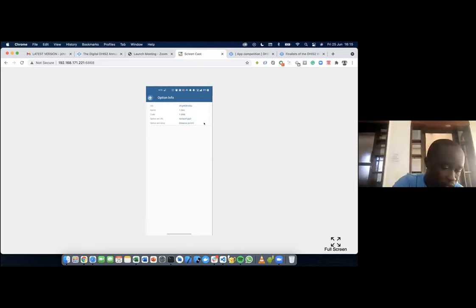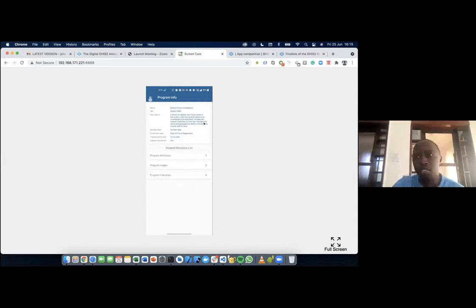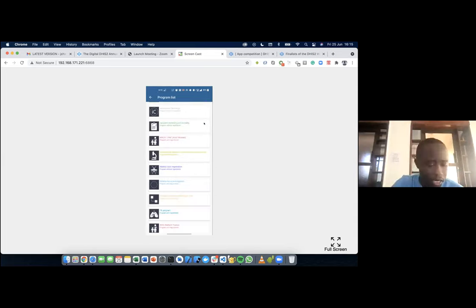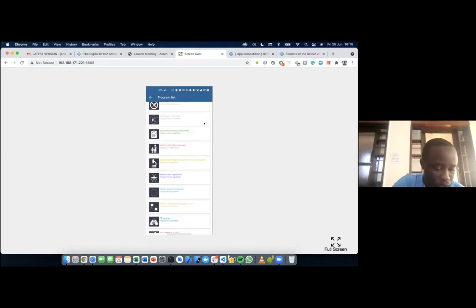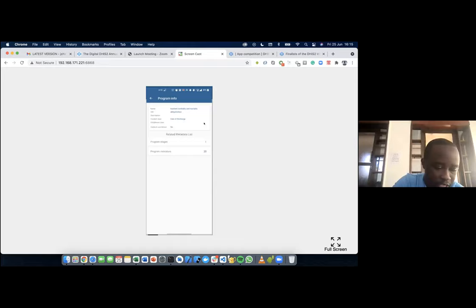I can go back to view another program. We saw the tracker-based program, so I can go to another program, let's say one which is event-based. Let's try inpatient morbidity and mortality. Once I select it, as you know, it is event-based, so we don't have any tracker data; so far there is just program stage as well as program indicator.